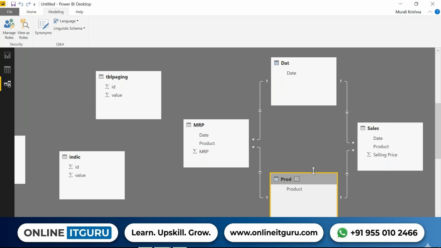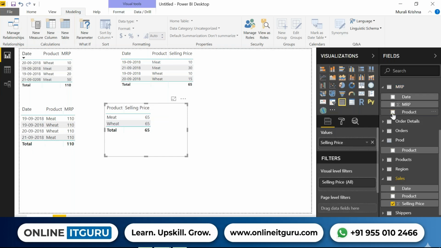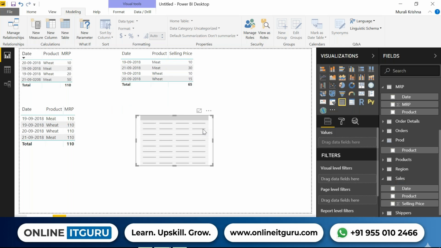So these can be called as bridge tables, where we are using intermediately between these tables, or we can call as role playing dimensions. So in such cases, what will happen is, let me take the values. Now whatever the dates we have taken should not be from this table. We have to take the dates from the other table. Let me completely take a new table. Now I want to see date wise, product wise, what is MRP and what is selling price.